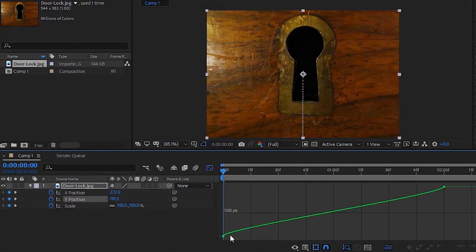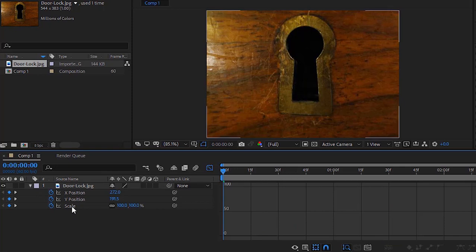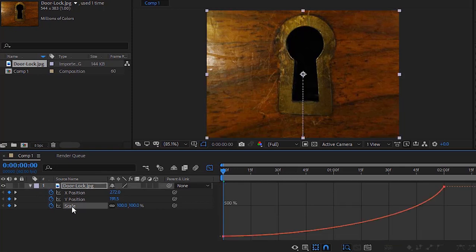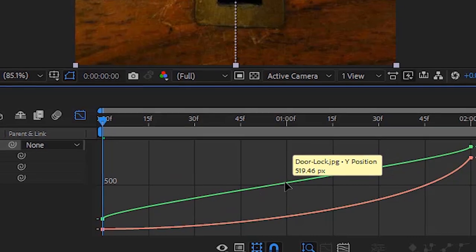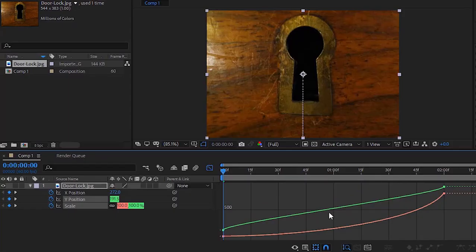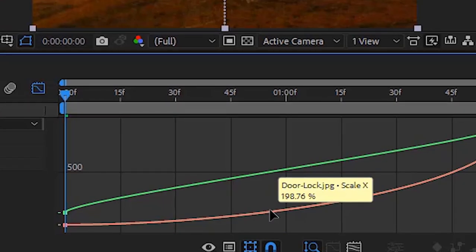So this is the graph line of Y position. Select scale, hold down the Ctrl key and select Y position. So guys, the color of this line shows Y position, and the pink line shows scale.